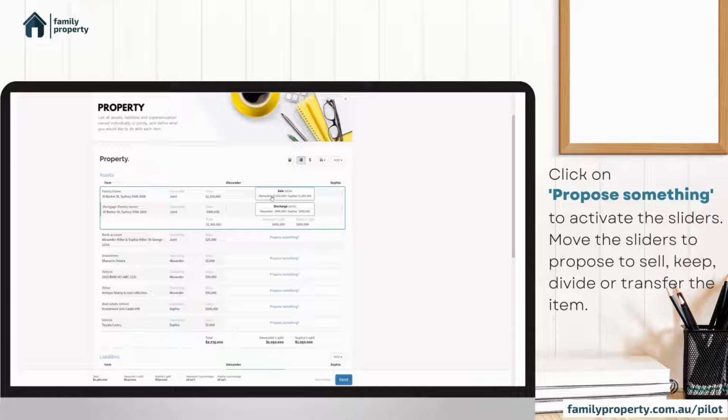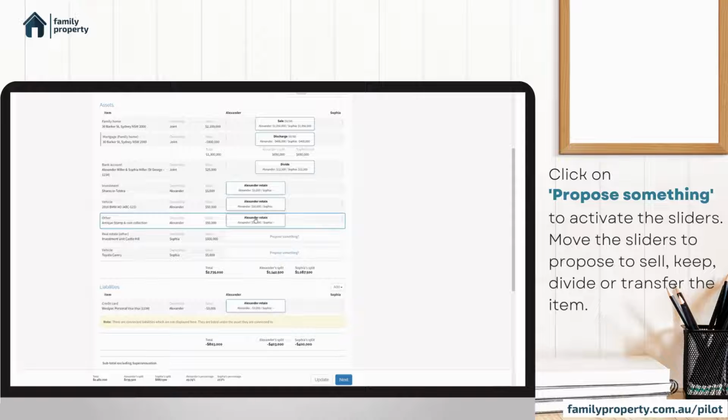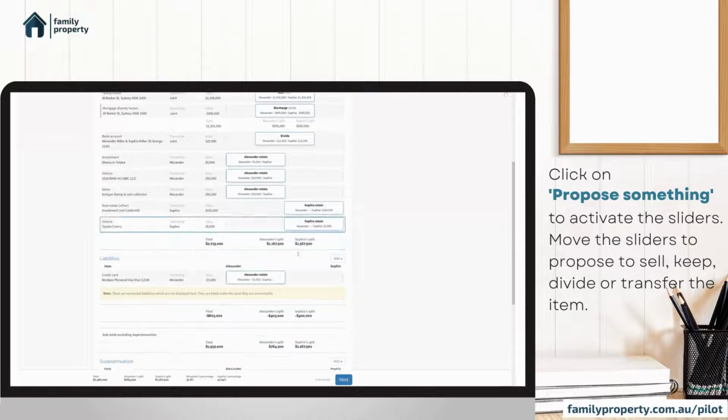In this example, the family home will be sold and divided equally, as well as the joint bank account. Alexander proposes to keep his shares in Telstra, retain his vehicle and his antique stamp collection. He's happy for Sophia to retain her investment property and her Toyota Camry.